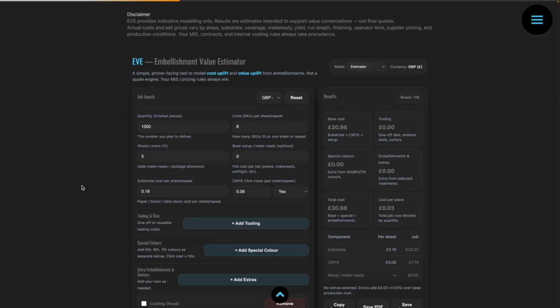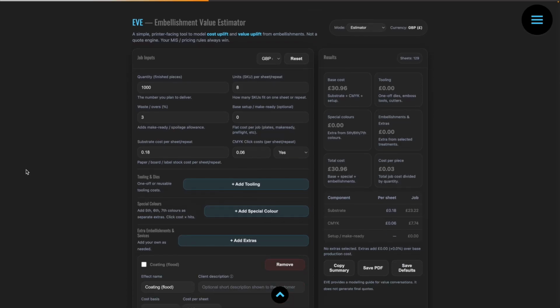So if we scroll down, we have the main interface. So let's go through this first of all. So what do we have? So quantity, let's say we're doing 2,000 finished products and I get 4 SKUs per sheet, and I'm using a 3% over, and then I can add in my base setup.